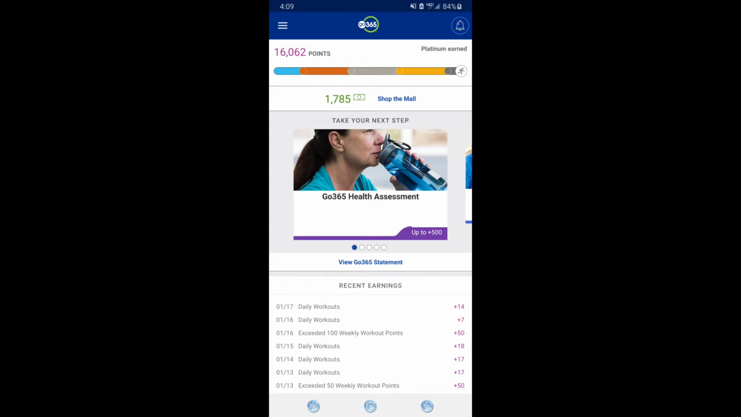So you can see we're on the home page right now. It tells me my total points, tells me what status I've earned. You can see mine says platinum there. Depending on where you're at, your little guy will kind of run up that line there, and you can be blue, bronze, silver, gold, or platinum. And what we really want is you to get into that silver, gold, or platinum status, and silver status starts at 5,000 points.